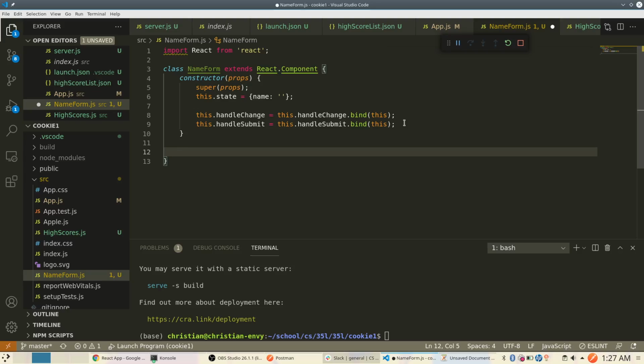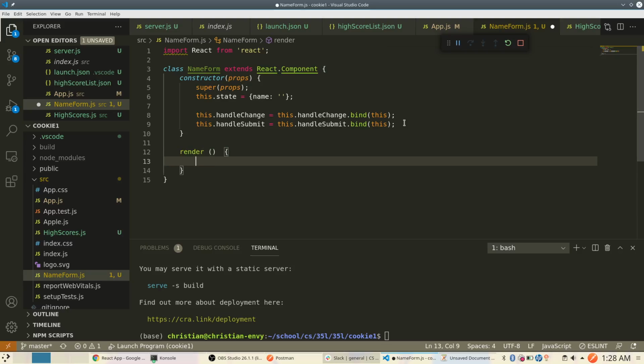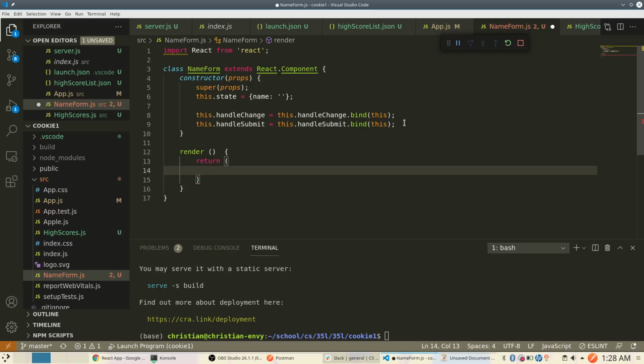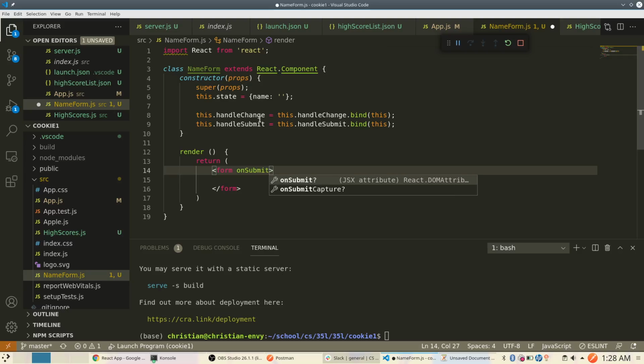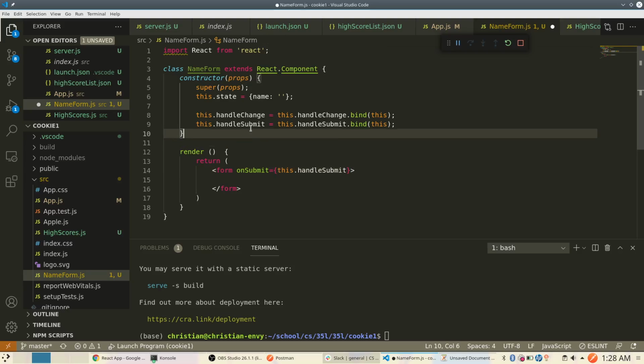Actually, I feel like I'm talking about all these changes and submits, but I've kind of glossed over the fact that we're just making a form, and I think I should jump to that first. Sorry to be bouncing around, but I think this might make things a little more clear. So we have our render function, and it returns, for the most part, just a basic form. So we have form, just a web form, and our onSubmit handler will be this.handleSubmit, because we're going to make a new function right here.